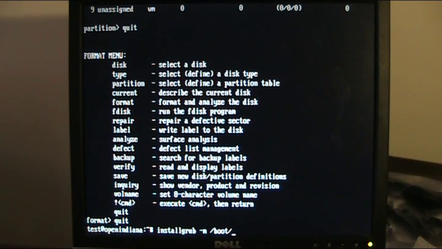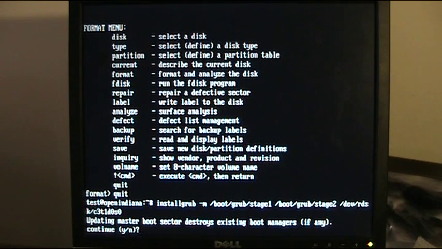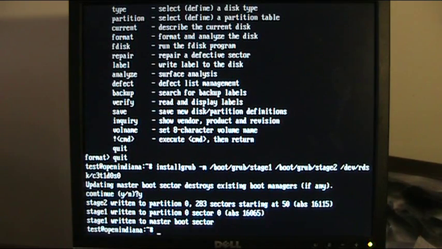So it's /boot/grub/stage1 space /boot/grub/stage2, and it's to the device, and it's going to be to rdsk because we want raw disk access, and this is going to be controller 3 channel 1 disk 0 slice 0. I'm just going to double check that. Yes, that's correct. Updating the master boot sector destroys existing boot managers, if any. Continue? Yes. That's it. It's written out.